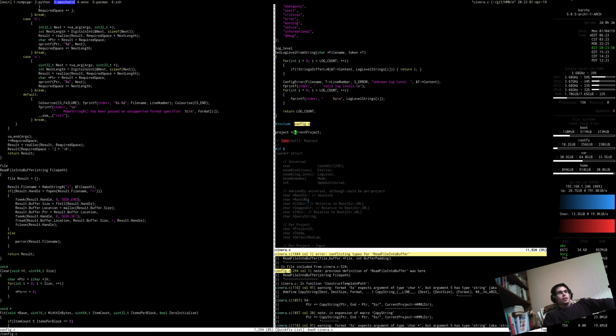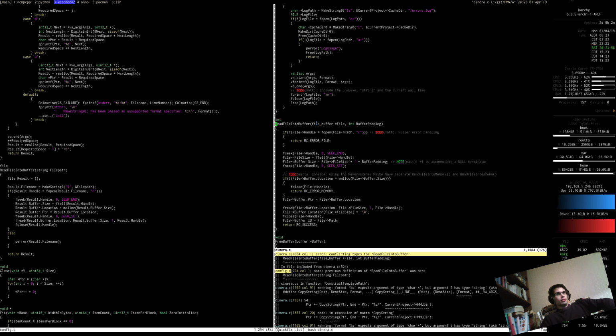We are simply going through all of the compile errors and getting it to compile. Now, if I compile it, we encounter this error: conflicting types for read file to buffer. Previous declaration of read file to buffer was here.